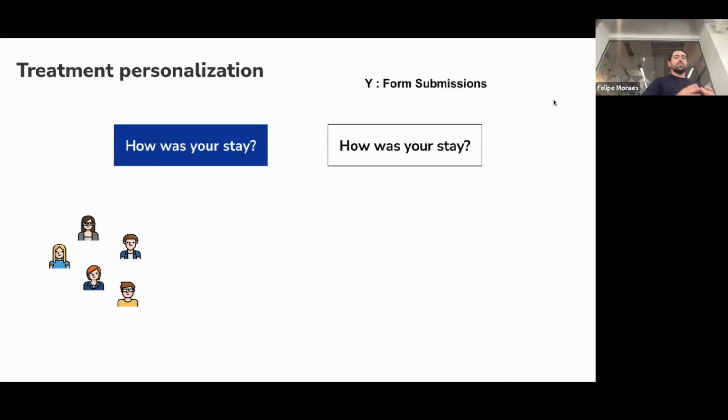The first case I want to talk about is treatment personalization. Here actually there's no cost most of the time, except the operating cost, but there's no virtual cost of making this change in the website. The website is already running. We're just saying, how was your stay? And we just want to estimate the submission forms.